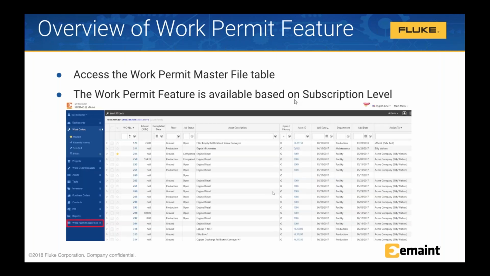To continue on with the general overview of the work permit feature, access to the work permit master file table will be in everybody's account based on subscription level. So if you don't see the work permit master file table over here on the left, you should be able to add it as a table, and I'll show you pretty shortly how to do that.